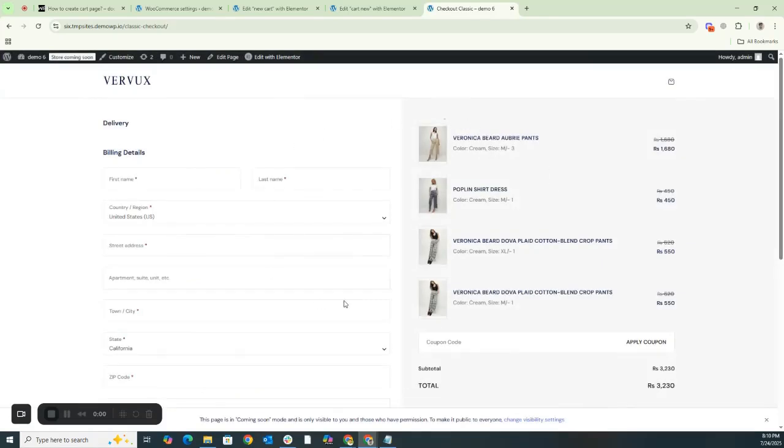Alright. So in this video, we discussed the cart page. I hope you've now developed an understanding of how you can create a cart page and how to make it functional.